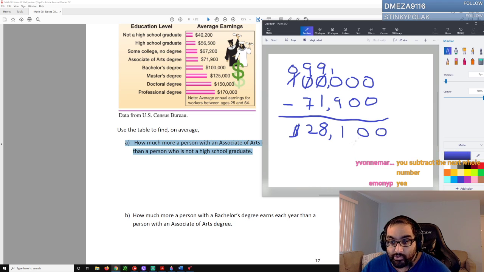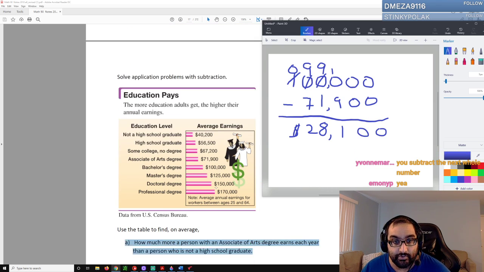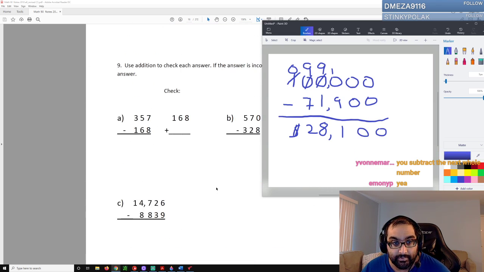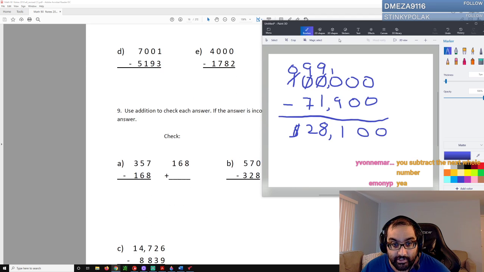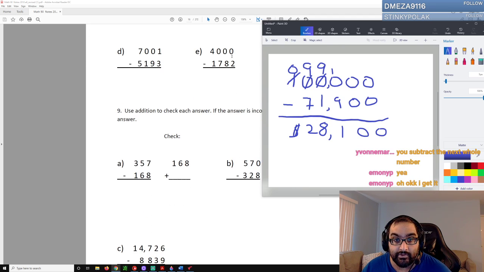So just like we did for the previous one, let me go back here for a second. Like we did for 4,000 here, we first did 10 minus 2, which was 8, but then we changed both of these to a 9 and this to a 3, and then proceeded to go ahead and do that.